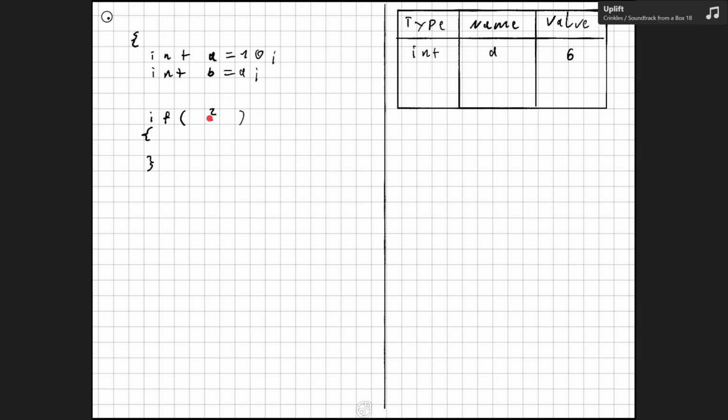If this condition says yes, please execute, then whatever we put in here, in our case that would be the b equals minus a, would get executed. If the condition says no, it doesn't apply right now, then the code block that follows, so this one here, is completely ignored, and we continue with code after here, which is just gonna end the program.